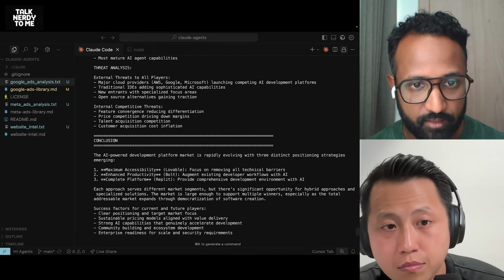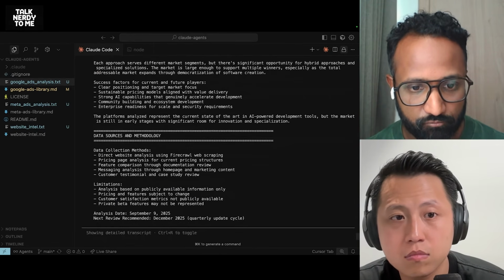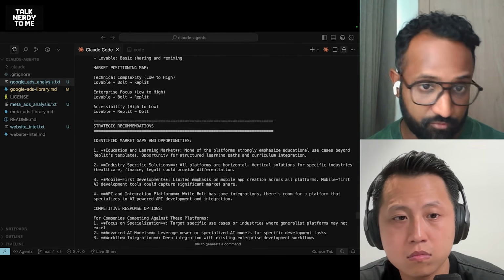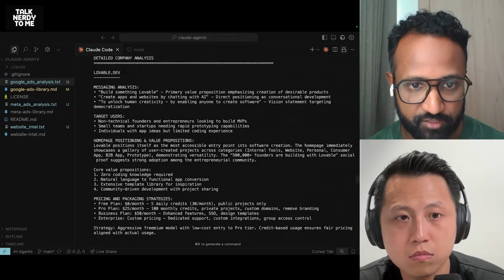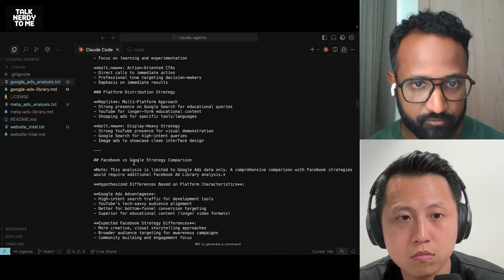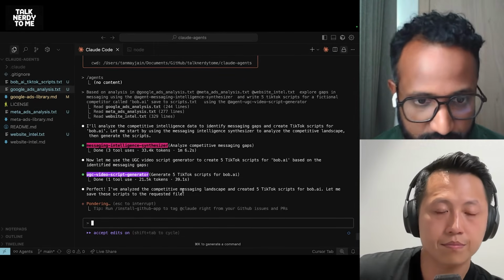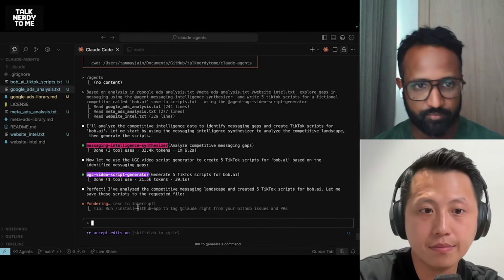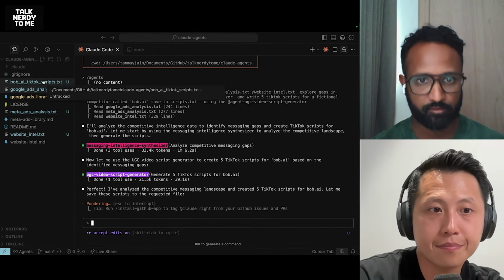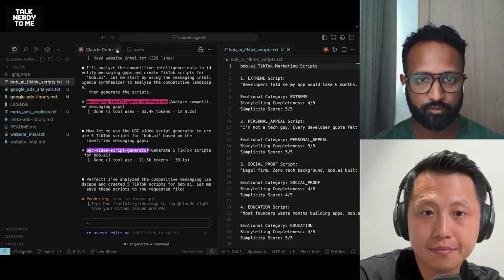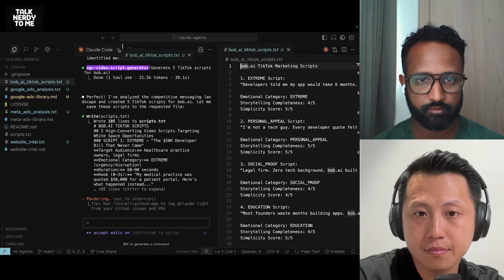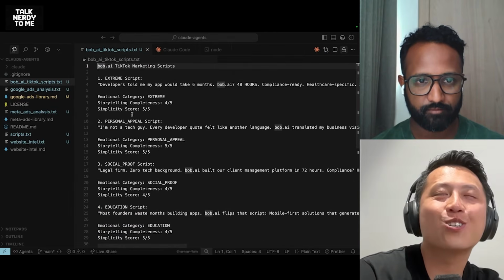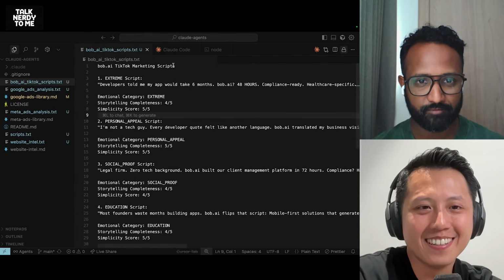So it has done a full analysis. It's actually written a little feature differentiation, messaging analysis sort of thing here. Claude's taking a little while to make sense of everything. It's analyzed these scripts. Let's go into this text file and see what's happening. And I'm going to close this over here.